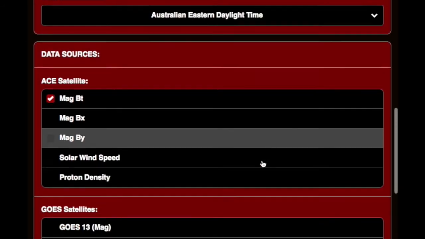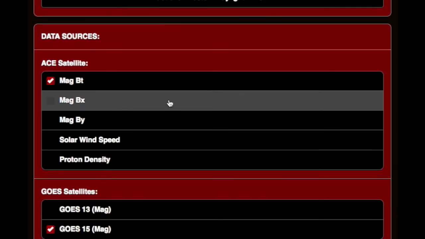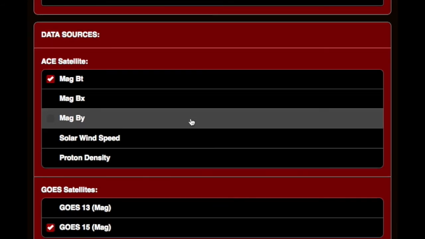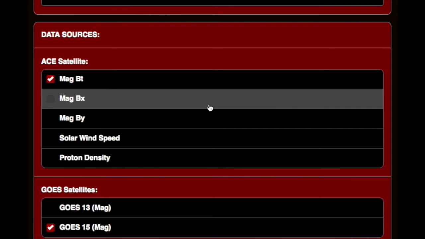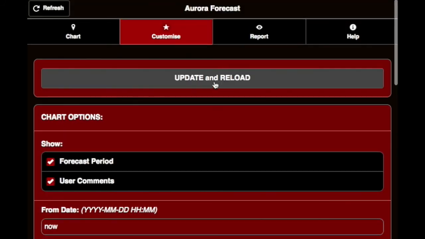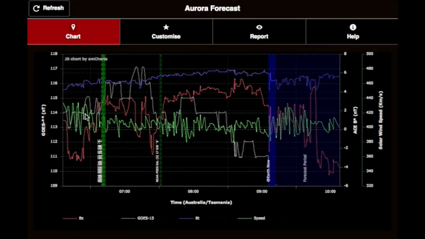So additional data sources that we can add to the chart, we can add any of the other magnetic vectors from the A satellite. So BZ's not visible here because BZ is always plotted on the chart. So let's have a look at the solar wind speed, and this is another good indicator as well. The solar wind speed here, shown in green, currently hovering at around 400, is also an indicator of the likelihood of seeing an aurora.